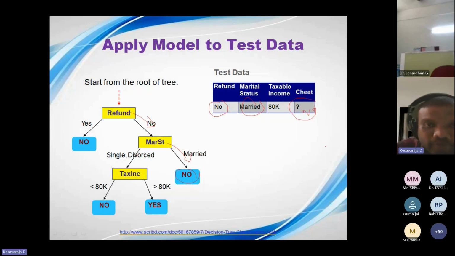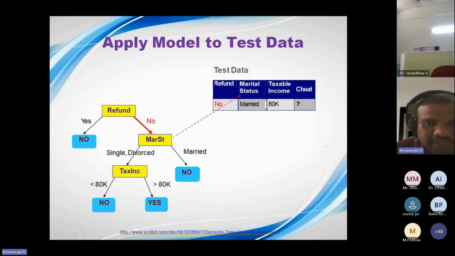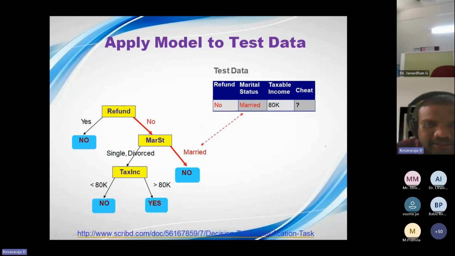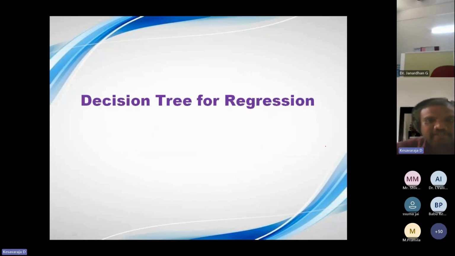Yes, test data was passed. It is initially checked with the decision tree, then moved into the second stage, checked again, then moved into the third stage, which says the final result Y is no. So whether it's in class 1 or class 2, this is for the decision tree algorithm. This decision tree algorithm is applicable for both regression as well as classification. So here, decision tree for regression.